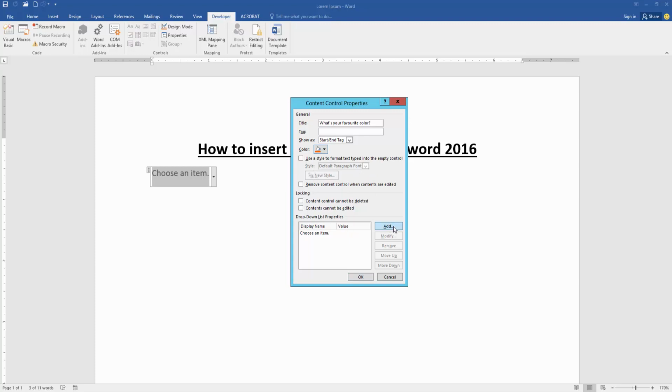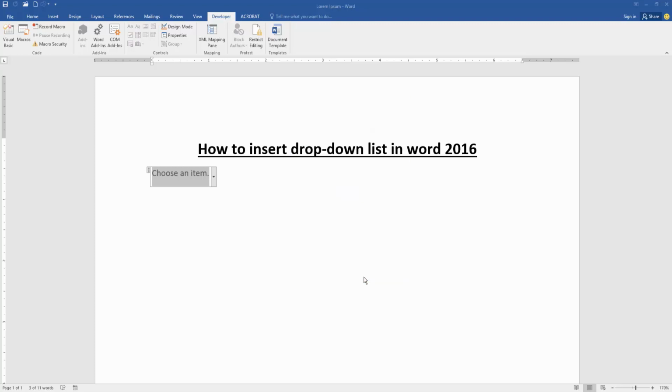Then click the display name, click Add and add your display name. Then click OK. Then again click the Add option and add your display name. Then click OK and finally click OK.